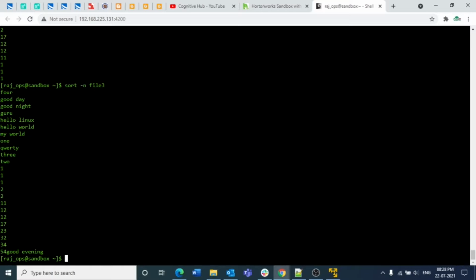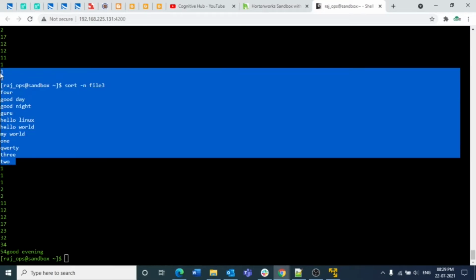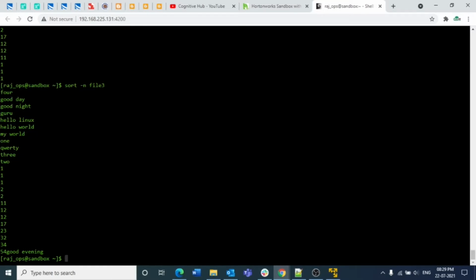So if you observe here, whatever data is not numerical will come first, and all the remaining numericals will come last. So that is what the -n is for. Basically, if you have a file with all numerical data, then in that case you need to use this -n option.